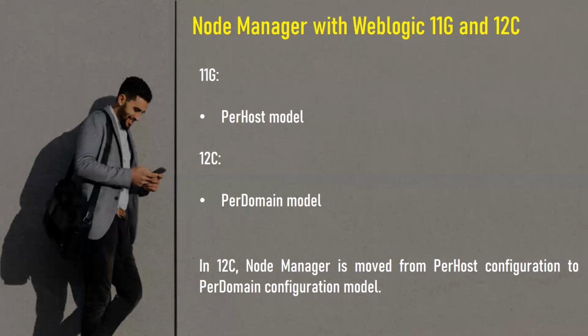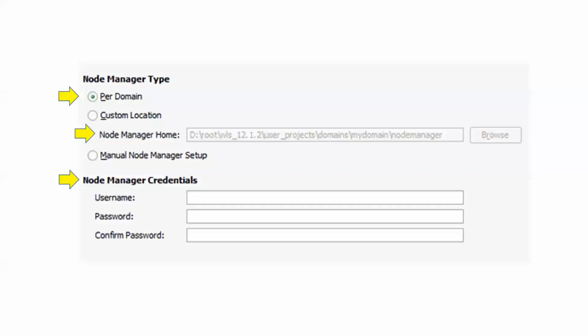So in 12c, node manager is moved from the per host configuration to the per domain configuration model. One important point to make sure of: if you have two node managers running on a single machine, then by default node manager is configured with port 5556. This is your default port. So if the first is running on port 5556, then you have to change the port of the second node manager from the default port. We will see how we can change it in the next slide.